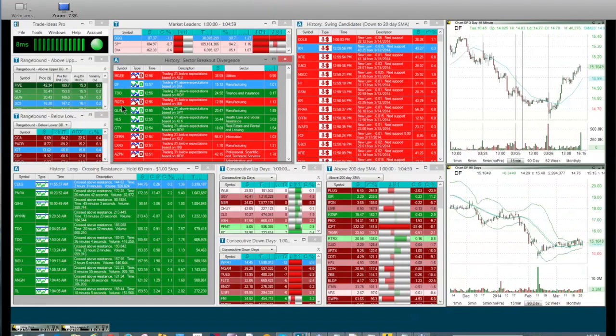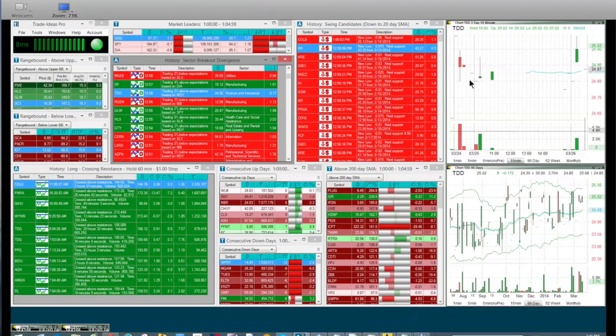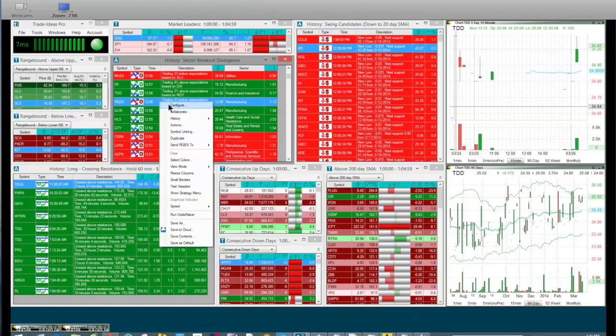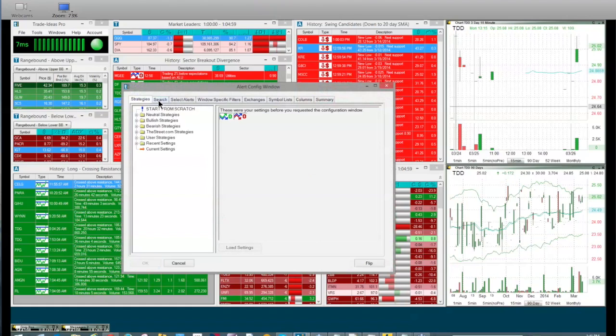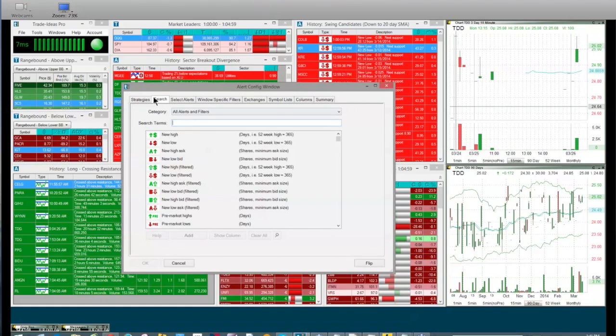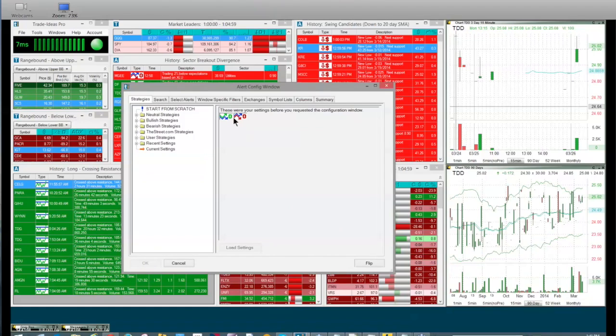So I don't have too many filters on here, so you're going to get stocks that are pretty thin. If I didn't want to see something like that, you right-click in here, go to search, and if you can see what I have, if I go to strategies, you can see that I'm just looking for sector divergence up and down, but I don't have any filters. So that could give me a lot of garbage like that I see right here. I can't trade that stock, or I don't want to trade it.